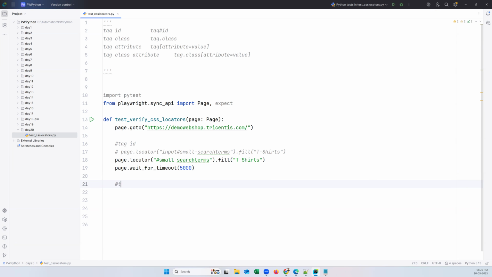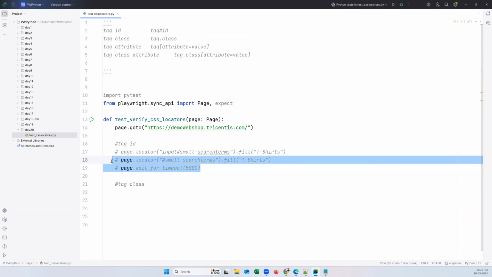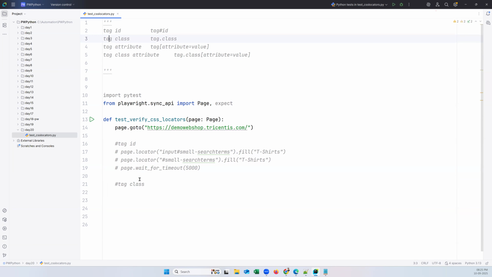Tag and class. Tag and class is divided with dot. Dot is a symbol representing class in CSS. So let us see how we can do that. So let's comment this. Again, in this tag and class, tag is optional. So let us try to find the same element. This time I'm trying to use a tag and a class combination. So let's see how we can use it.